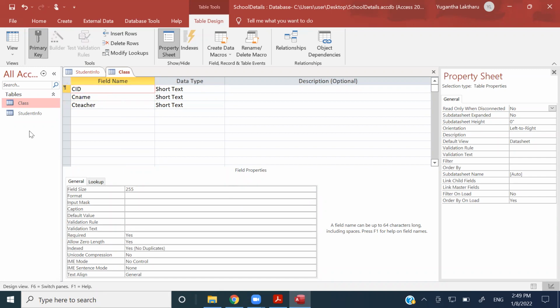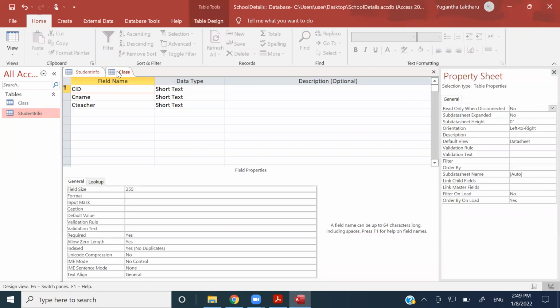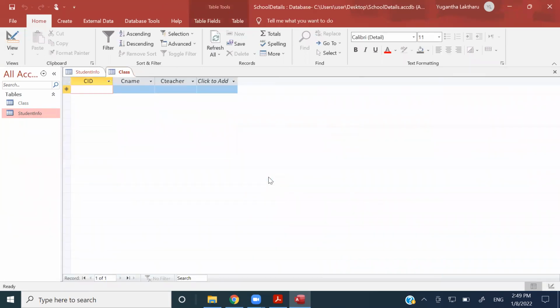Right. So now we got 2 tables, which is the student table, it is in this tab, and the class table, it is in this tab. So if I move to the class table's design view, I'm going to save the table structure. Now we are in the class table. So we have CID, CNAME, and teacher.